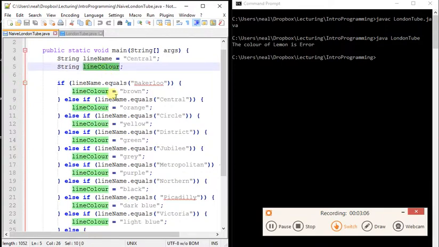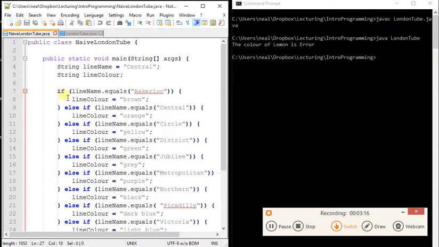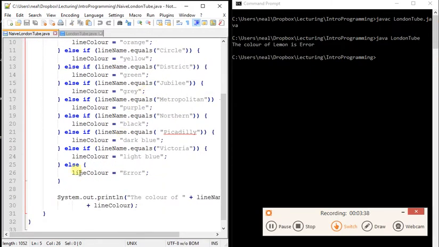Now, there's a point to be made about Java and the initialization of variables. We've declared this variable here called line color, and down the bottom we're using this variable called line color and we're printing it out. And the only thing between these is this if statement. Now this if statement will do one of these things, we hope, but it's possible to write an if statement that doesn't do any of these things at all. In this case we've set line name to be central, so we're definitely going to be doing this one, and we'll expect line color to be orange. But suppose we don't set an initial value, and suppose we take out this else at the end, just simply delete that.